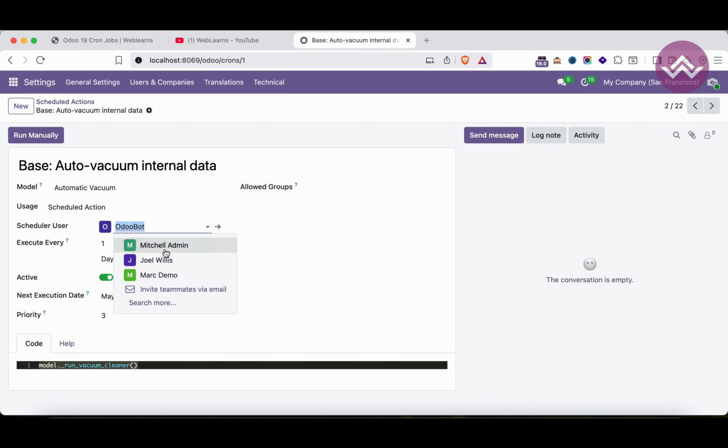So you can also select any of these, but if you don't mention one, it will automatically use the Odoo bot. In the scheme, you can also run it manually. If you click this button, it will automatically call this method, or execute this Python code. And after that, once the cron job executes automatically, based on this configuration, the next execution date is automatically updated.